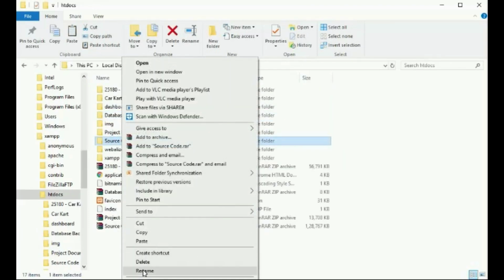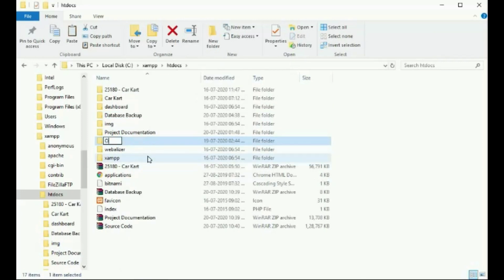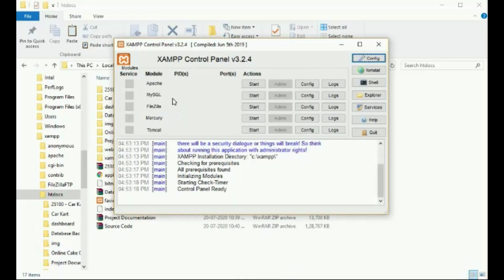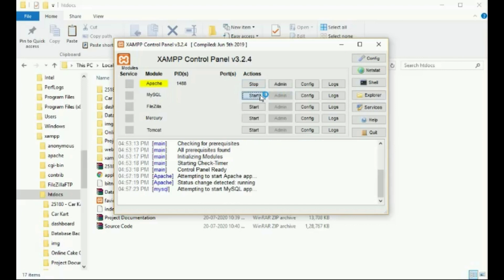Let's rename the folder source code as online cake order. It is not necessary that we have to rename and execute. We can execute as it is also. Now let's open XAMPP control panel and start Apache server and MySQL server. You can see the status change detected as running for both MySQL and Apache servers.